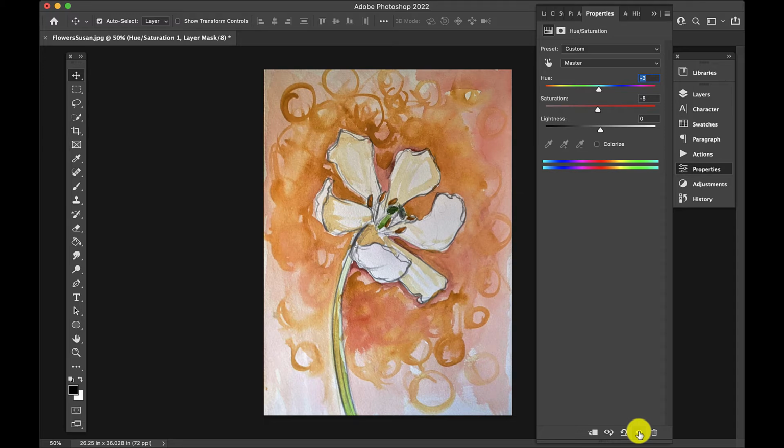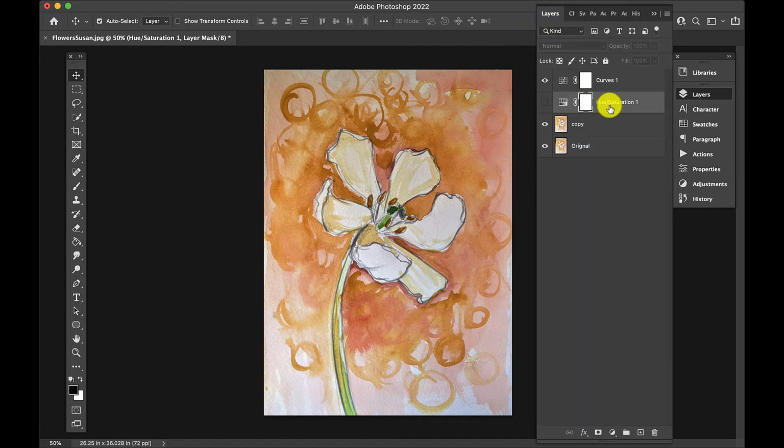So I have to ask myself, do I like this new? And I have to say I don't on this one. So I'm going to not keep that hue sat. So I'm going to actually trash it. So I'm going to hit yes to that delete and trash it altogether. We're going to turn this original off.